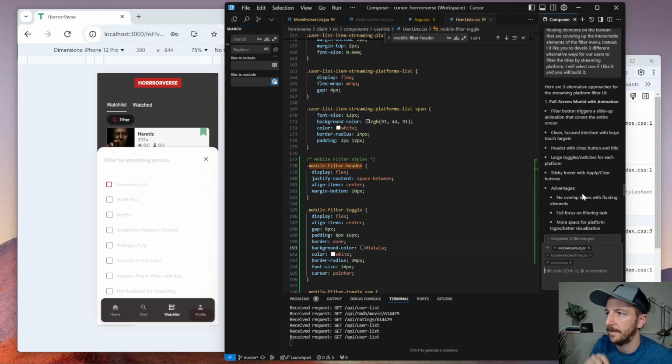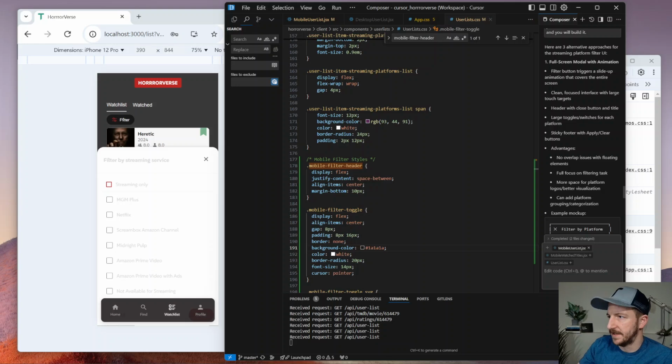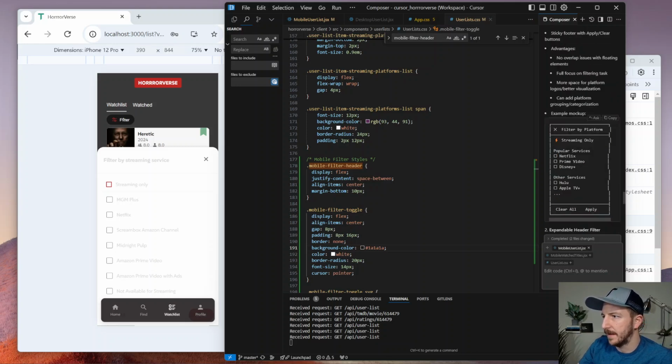Okay, that's in the header, yep. Large toggles / switches for each platform. Sticky footer with apply, yep. Advantages, no overlap. Full, okay. Example mockup. Hey, that's pretty good actually.